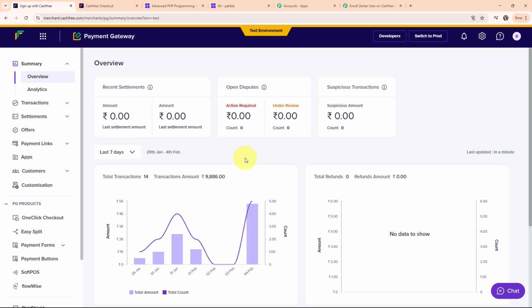So this is my Cashfree account, and before moving forward with the webhook setup, let me tell you that this is the test account that I'm using over here, and you can see it says test environment. That means to set up this automation, I'm going to use a test account for Cashfree, but you have to follow the same steps in your main account.